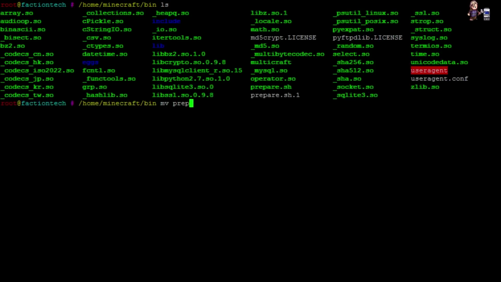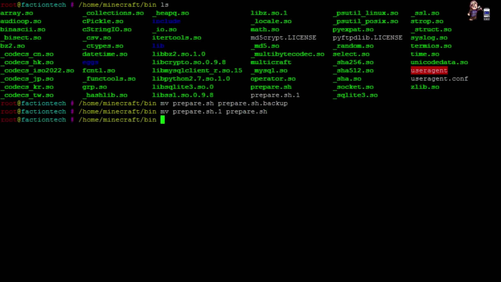And now we're in the bin directory, and we're going to go ahead and move our normal prepare.sh over to prepare.sh.backup, because we always need to make sure that we have a backup of everything. And we're going to move the file that we did download into prepare.sh. And we need to make sure that we give that executable permissions.